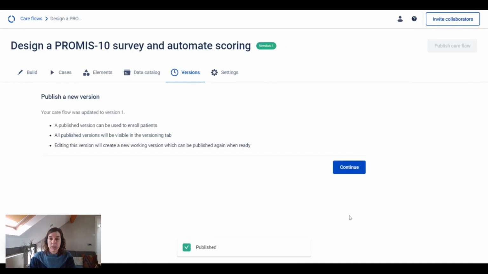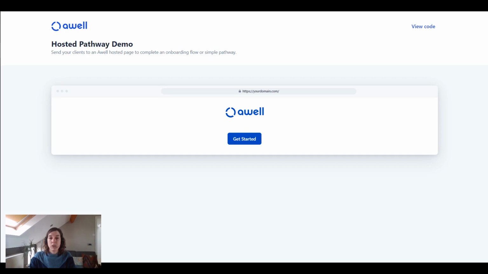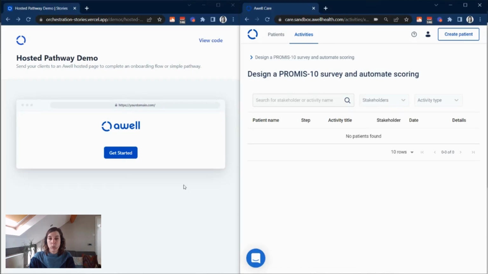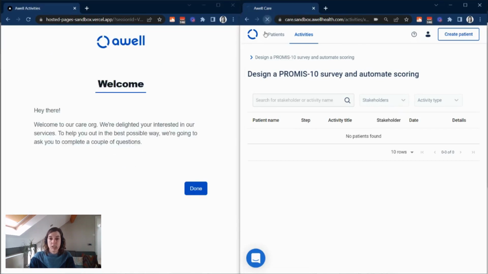To give this some perspective, Awell offers a set of options to integrate your tech stacks, varying in effort and flexibility. Let's pretend our flow is a one-time PROMIS-10, which we collect through redirecting the patient, for example after appointment booking. This could equally be a call to action button on your website or a full-fledged custom integration. For the purpose of this video, we'll use the Awell hosted page to which we redirect the patient, like you see with payment services, where I'm redirecting users to, for example, a Stripe URL to process their payment.